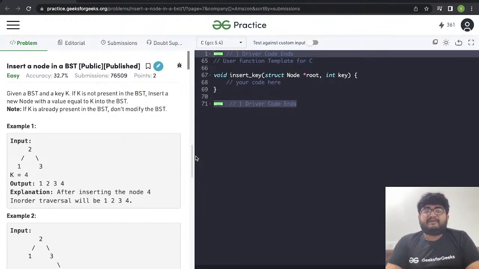So the first problem we'll solve today is an easy problem. It is inserting a node in a binary search tree or a BST. So we are given a BST and a key k. If k is not present in the BST, insert a new node with the value equal to k into the BST. If k is already present in the BST, do not modify the BST.